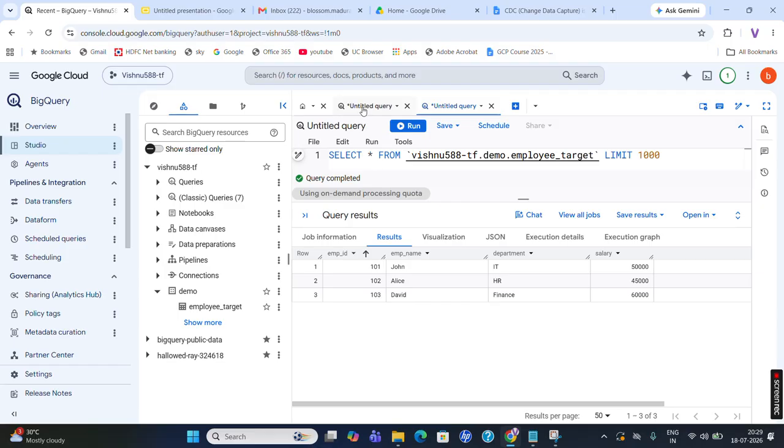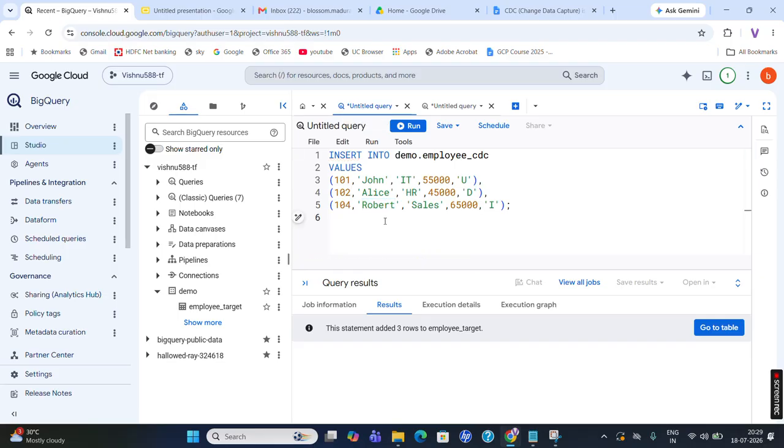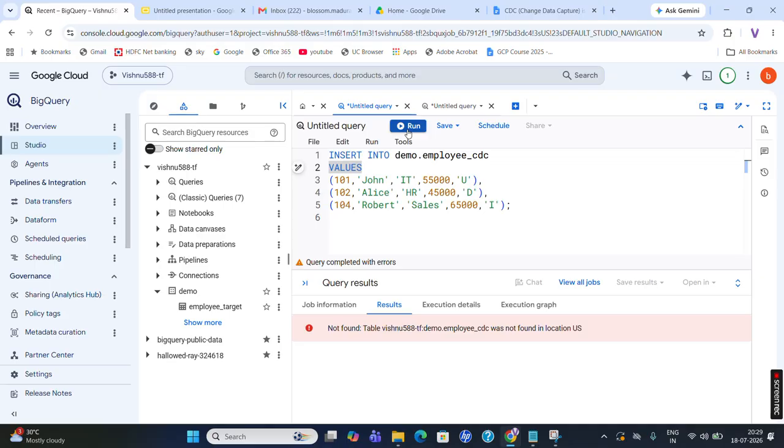Now you got the point, friends. So now I'm going to insert these records into the CDC, change data capture table, friends. Let's see that.